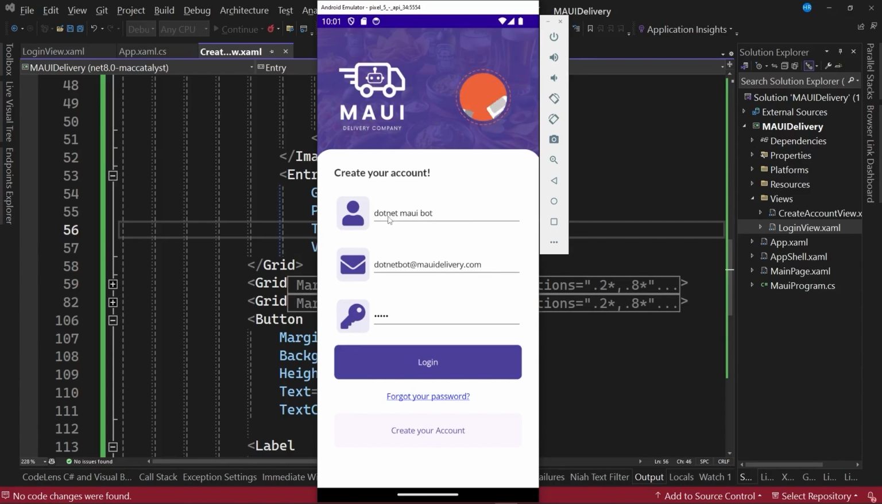Okay, we now have the name, email, and a section for the user to enter their password. A couple of controls we no longer need are forgot your password and create your account, since we only need one button to trigger the action of registering the user. So let's remove these two controls.